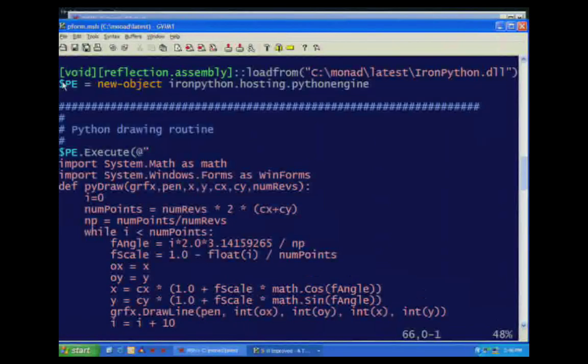We get questions a lot that say, okay, so you can host MSH or Monad as a DLL, but what about other languages? How do I get access to other languages from this environment? Well, this is an example of that. I'm actually going to host IronPython.